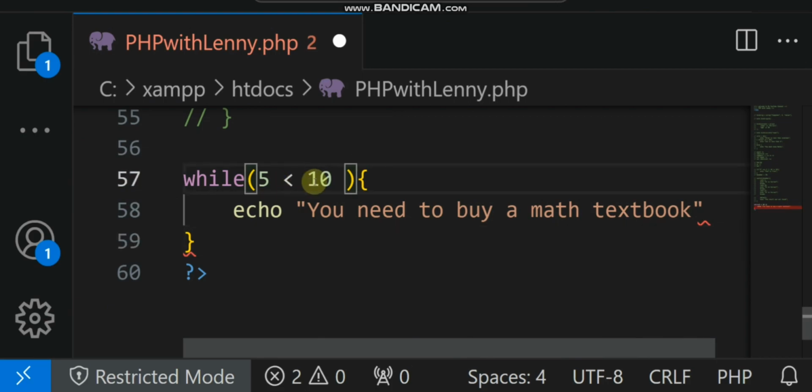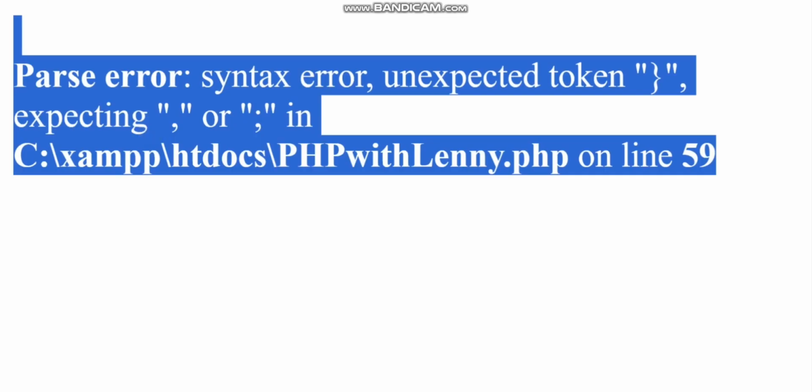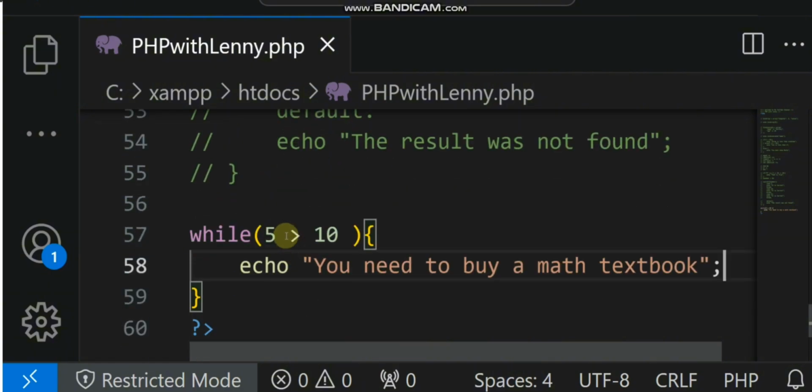So on and on until 5 becomes bigger than 10. For 5 to be bigger than 10, we just have to make this condition wrong. If we make this condition wrong and we save this, hopefully we get nothing on our screen. As you can see, it's currently blank because this condition is not true. This is not how loops are written.